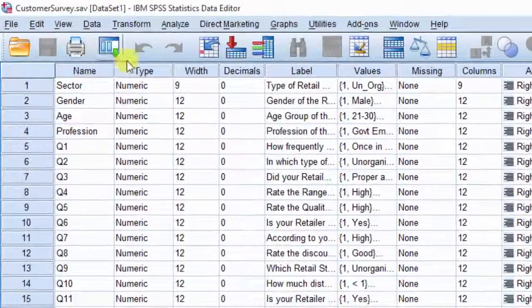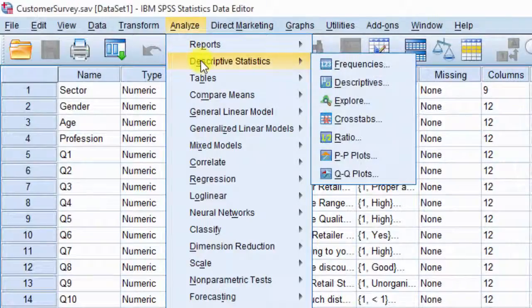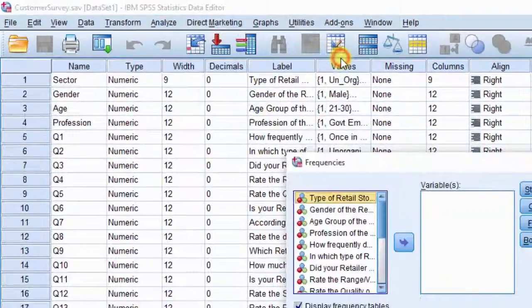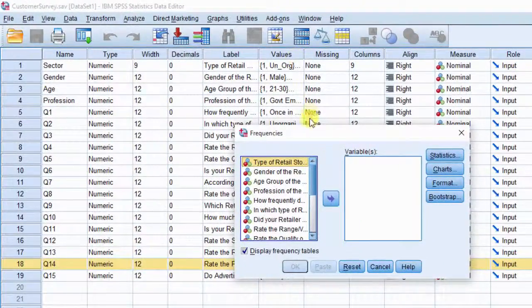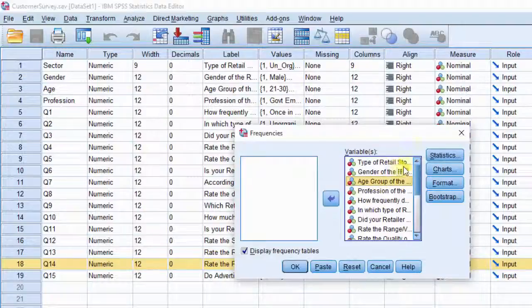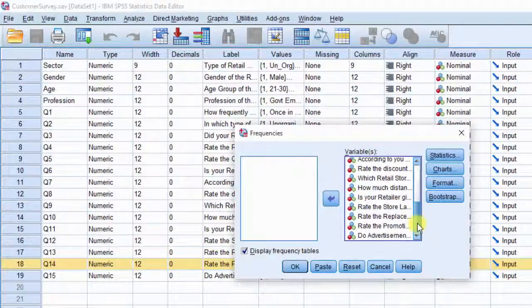Click on Analyze tab and highlight Descriptive Statistics. From pop-up list, click on Frequencies. Frequencies dialog box appears on screen. Place cursor on left side pane and hold Ctrl key on keyboard and press alphabet A on keyboard. This will enable you to select all the variables in a left pane. Next, click on the arrow button and observe all variables are now listed in variables, that is right side pane.